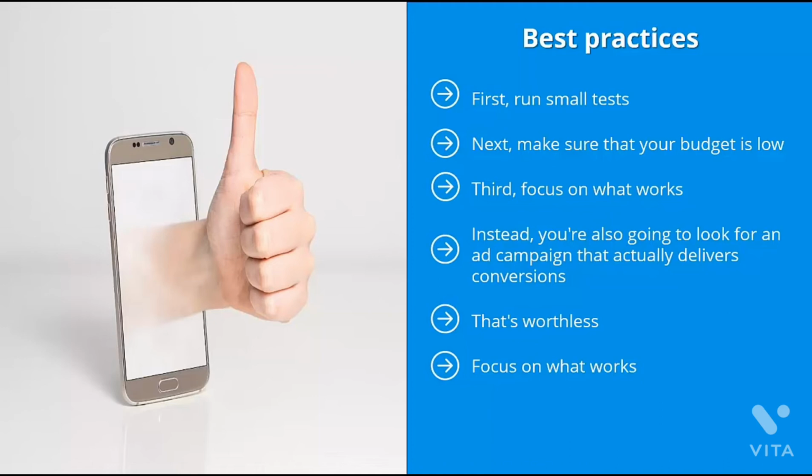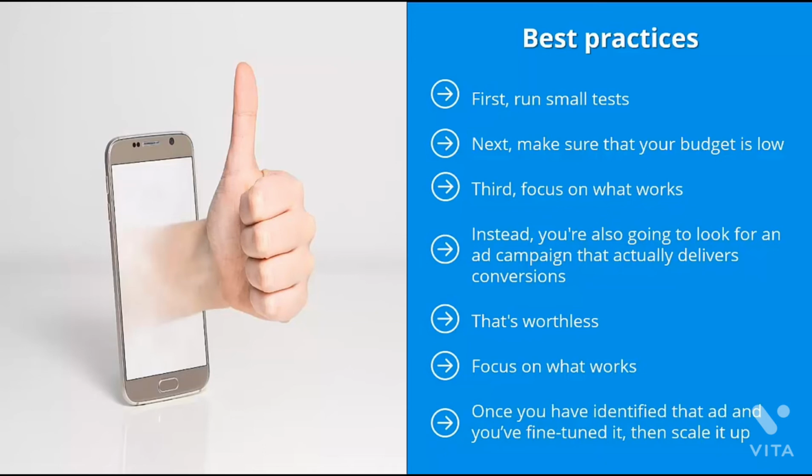However, to get there, you're going to have to burn through many ads. This is not going to jump out at you. It's not going to be obvious. It's not going to be easy. Once you have identified that ad and you've fine-tuned it, then scale it up. That's how this works. Basically, you focus on what works and then pour real money into it.